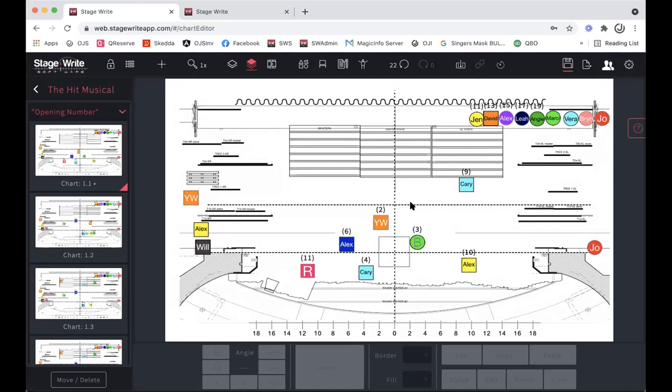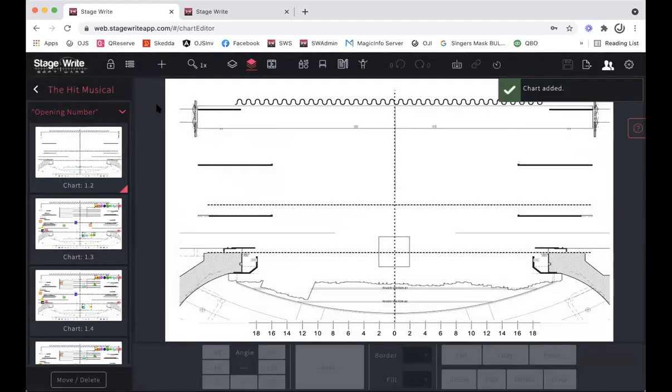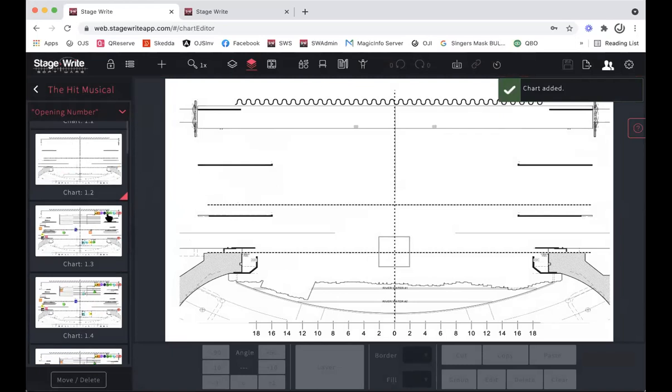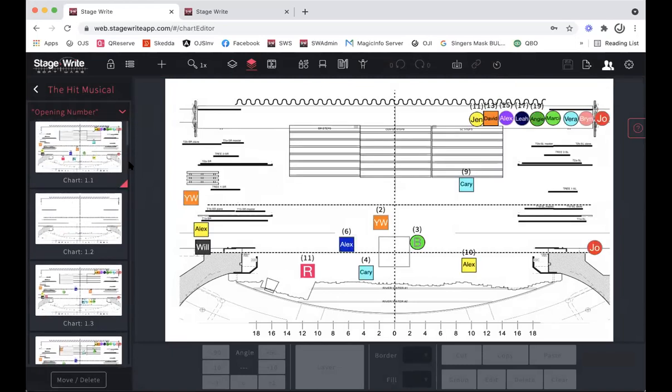So essentially, if you're keeping track of actors' blocking, what you're going to do is be making lots and lots of charts. So say, for example, maybe this is the first position everybody goes to. What you're going to want to do is add the next chart. So this button here, add a new chart. I have options. I can add a blank chart, and if I do that, that'll create a duplicate of all the permanent things, but it'll erase all the actors and all the scenery. I didn't really want to do that. I want to just make the next chart.